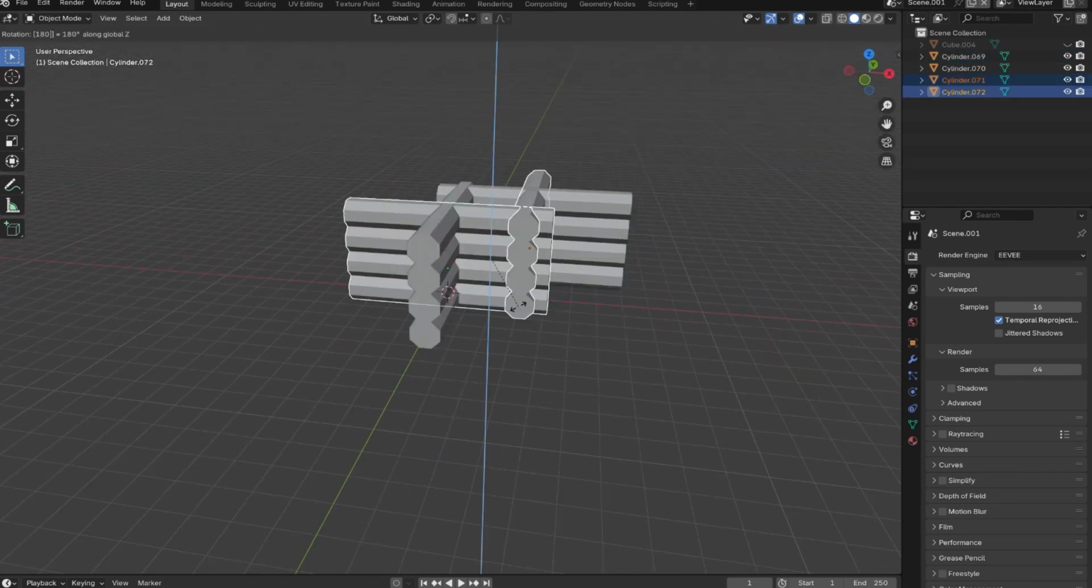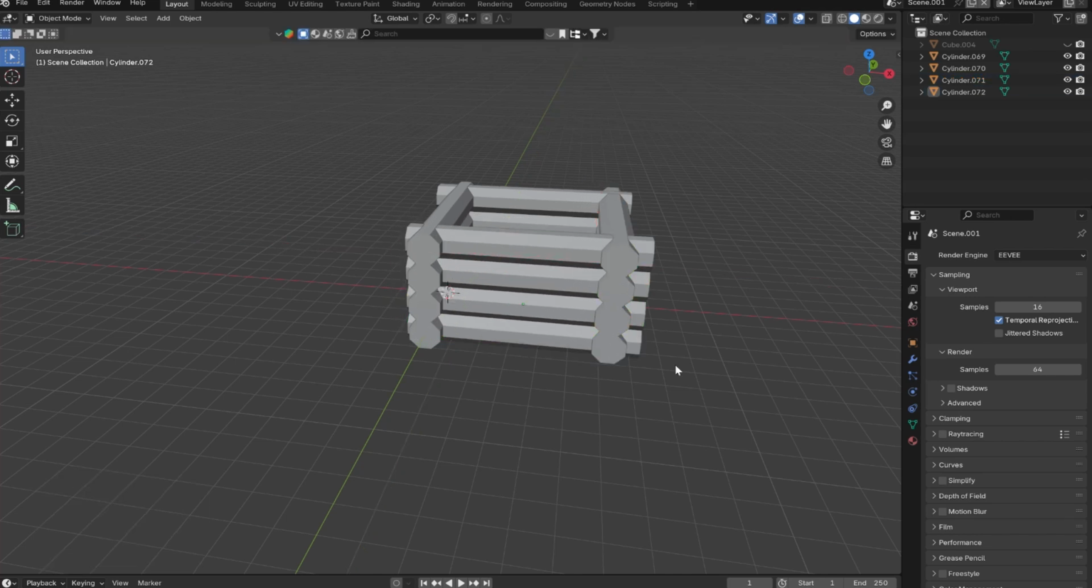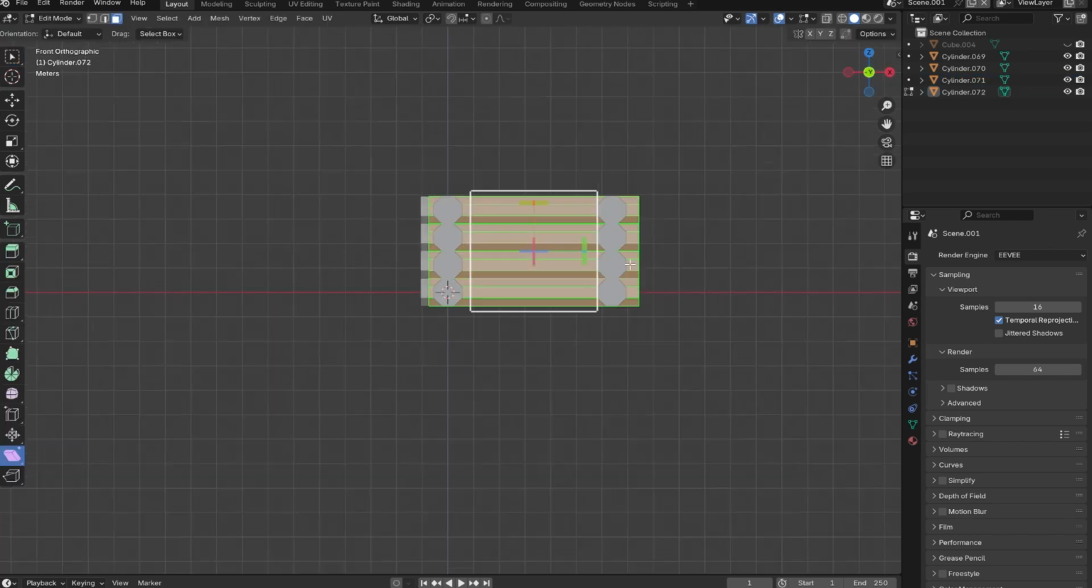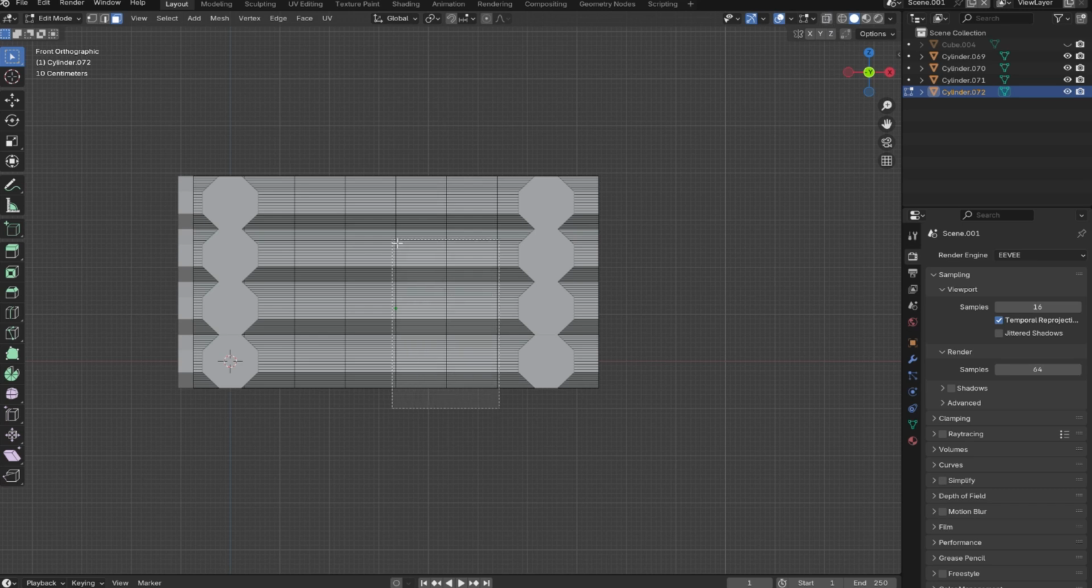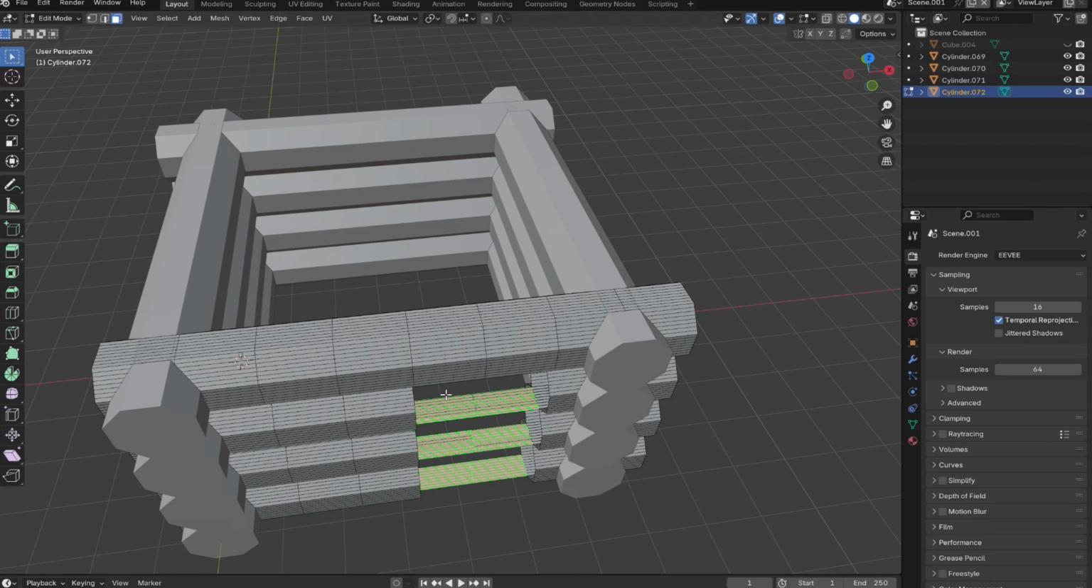Now duplicate and rotate this in order to form a cube. Now go to front view, subdivide the front logs a bunch of times, and delete faces in the shape of a door several times until you have no faces in the front part of the logs. This is where our door was gonna be.